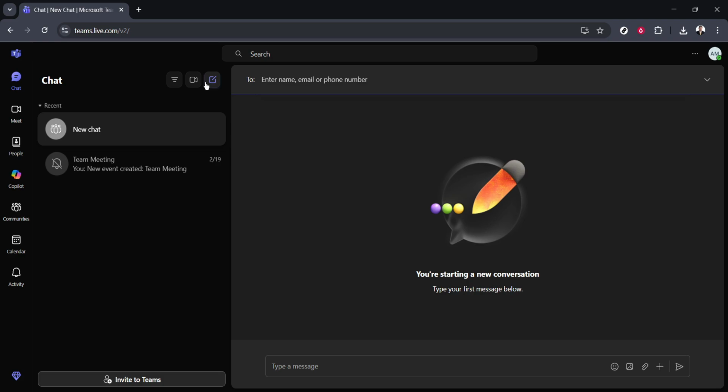So, take a moment to select the desired chat or start a new one, ensuring you have the message field ready for input. Once you have your chat window open and the message composition box visible at the bottom, your next step is to activate the formatting toolkit. Direct your attention just below the message input area. You'll notice a small row of icons there. Look for the Show Formatting Options button.